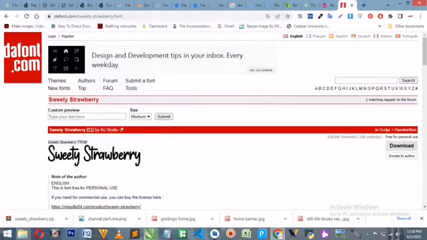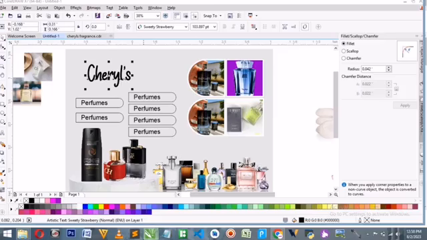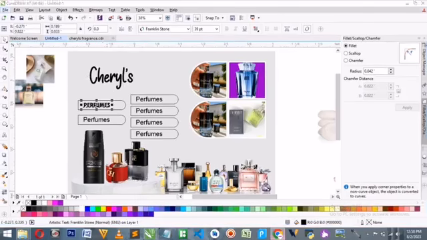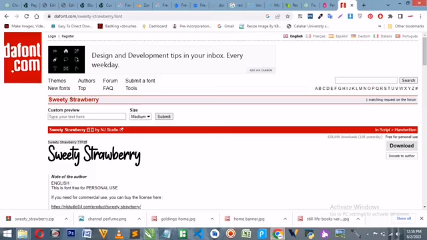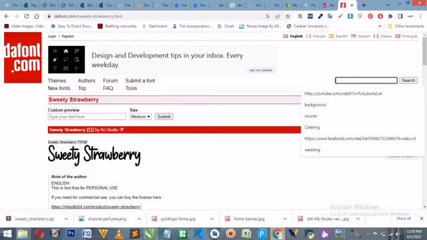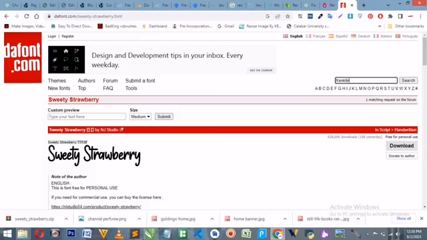The other font in our design is Franklin Stone. I don't know if it is available here, but let's just see. Franklin Stone. Just click enter. If this is not available, you just go through Google like we did in the first place. Then you find the font, download it, and install.